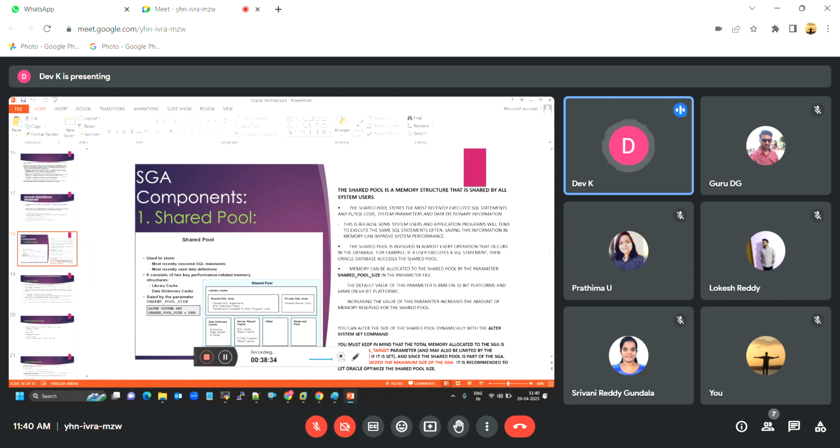And this shared pool size will be mentioned in the parameter file, based on the SGA max size. The default value of the parameter is 8 MB on 32-bit platforms and 64 MB on 64-bit platforms. Increasing the value of this parameter increases the amount of memory reserved for the shared pool. That means SGA max size.